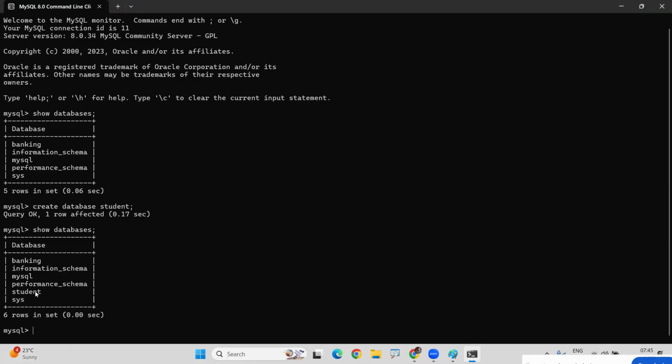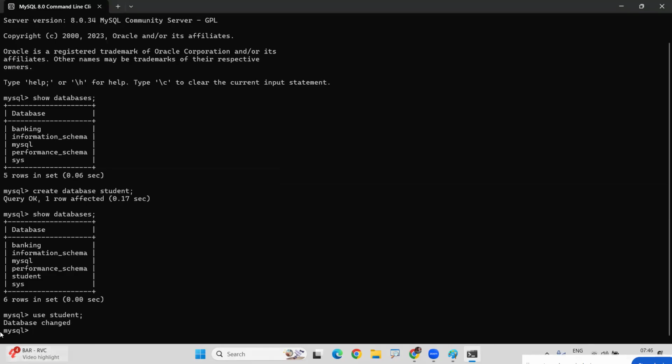After creating this database, now I want to create the table. Sir, in which database will it be stored if I create the table? That's why you have to connect to the particular database you want to use. For that, we use the database name: use student. See, the database has changed.